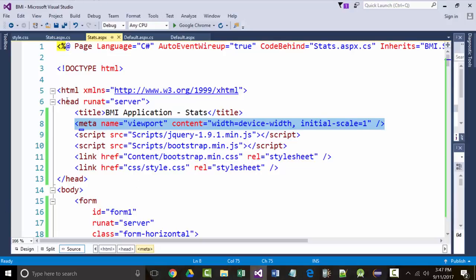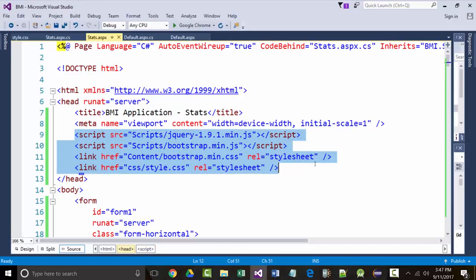And make sure that you add these files. Again, it doesn't matter if you add the 2 JavaScript and then the 2 CSS, or the 2 CSS and then the 2 JavaScript. But each one of these must be in this order. All right?